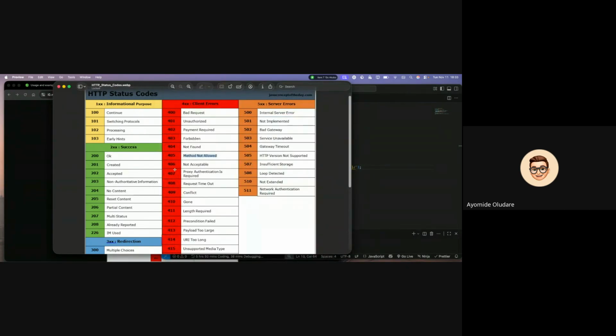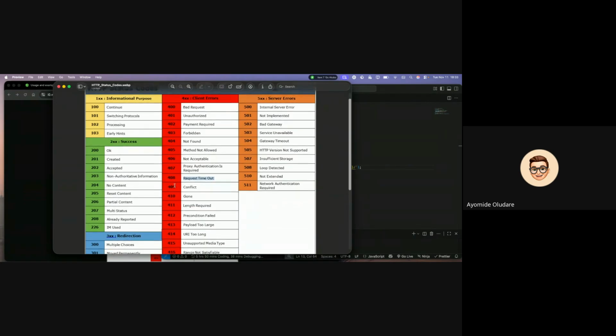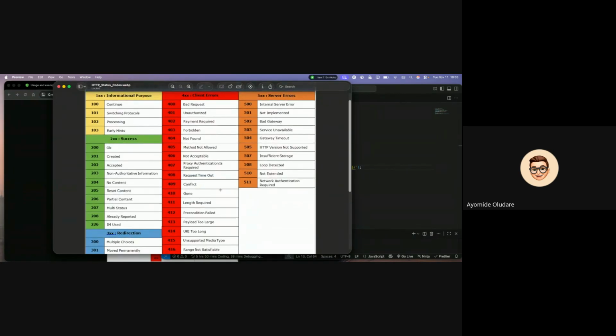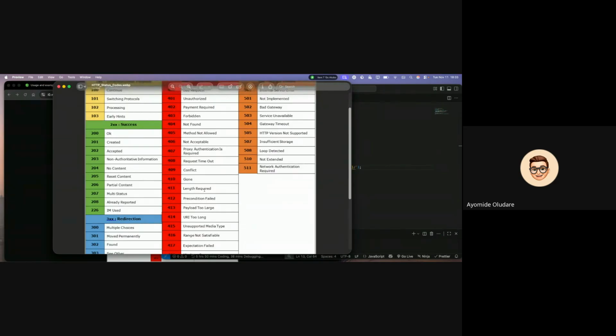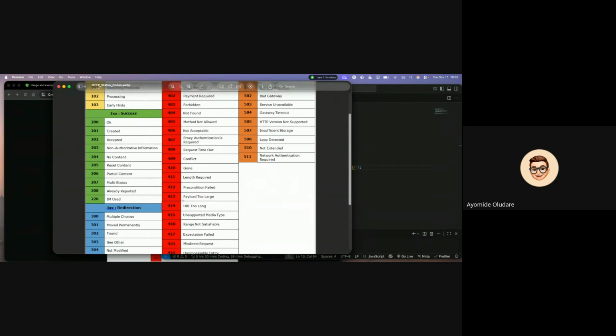406 is not acceptable. 407 is proxy authentication required. 408 is request timeout. 409 is conflict. 410 is gone. Then 411 is length required. 412.